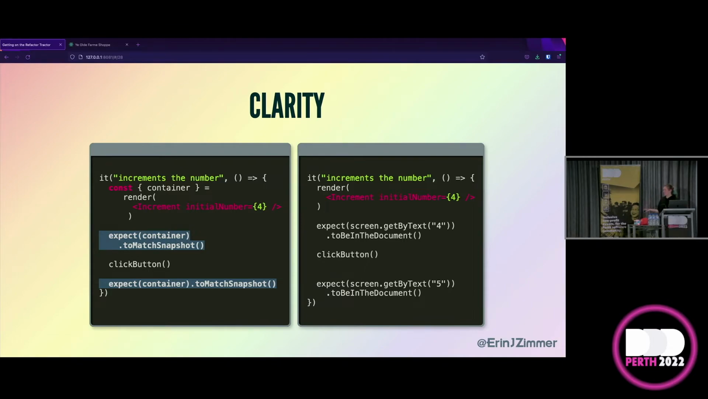Whereas if we wrote a more traditional kind of test, what we get is we render the component, and then we expect it to have the number 4, which just so happens to be the same as that initial number that we passed in. So that's probably a good hint that it's rendering out the number we passed in. Then we click the button, and we expect it to have 5, which is a good hint that probably this component incremented the number that we passed in. So there's just a lot more detail for the next person who's looking at this component in a more traditional test, which can have pros and cons.